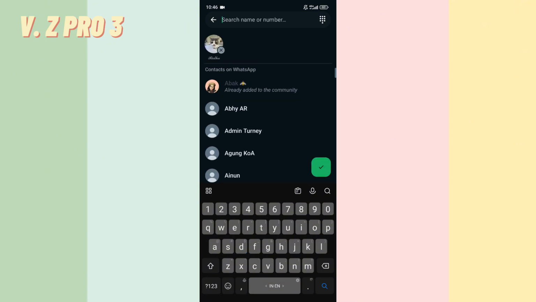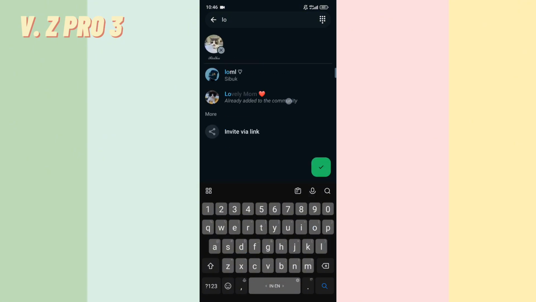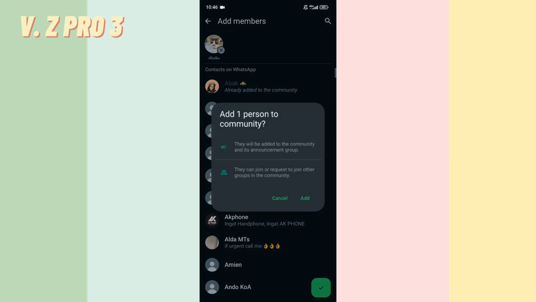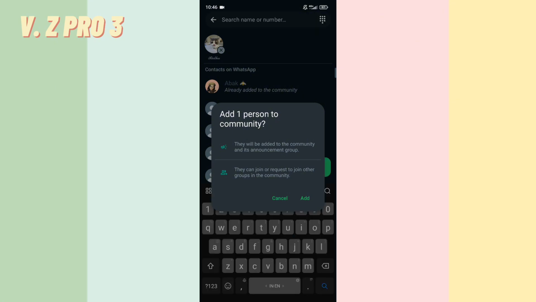You choose this. Now you can tap on checklist. They will be added to the group community and it's an announcement group. They can join or request to join other groups in the community. You can tap on add.